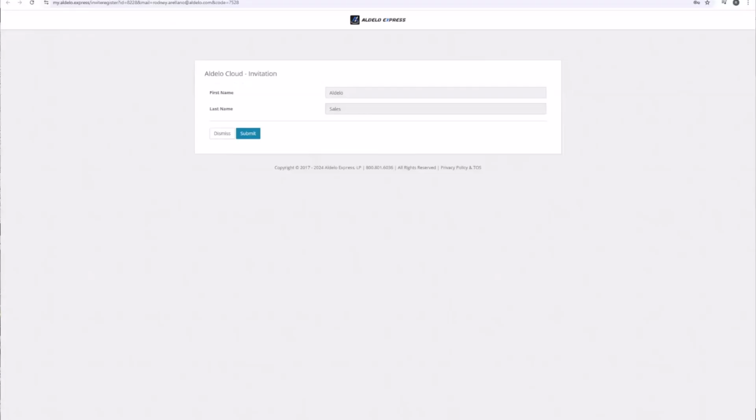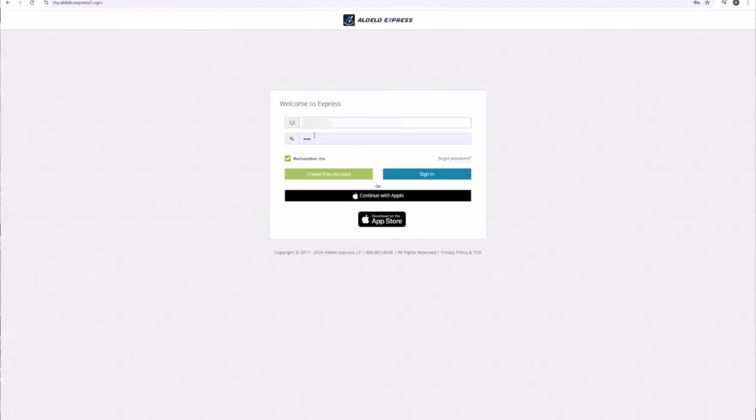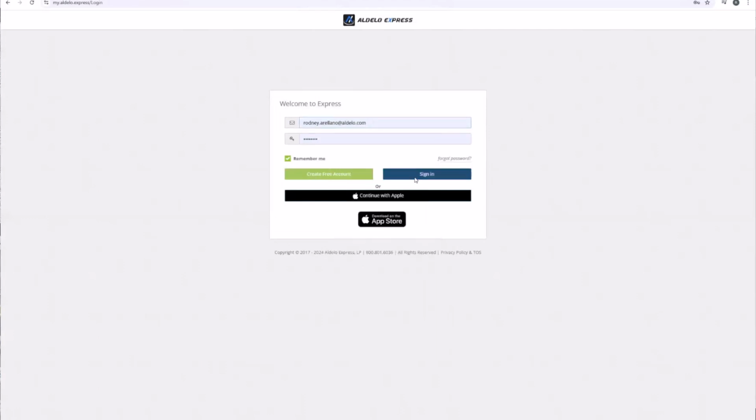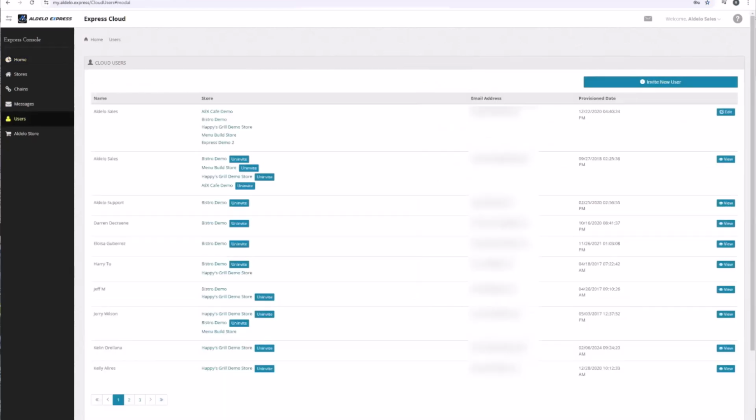It's going to open up a new tab here where I just have to click on submit. Since I already do have an account set up under that email, I do not have to set up or establish a password. And I now have access. So I'm going to go ahead and now log in under that email address. And you'll see that I have access to that store here. So I'm going to go ahead and close this and move back to the other store here. So that is how you invite a new user. And now we're going to go ahead and move to the chains.